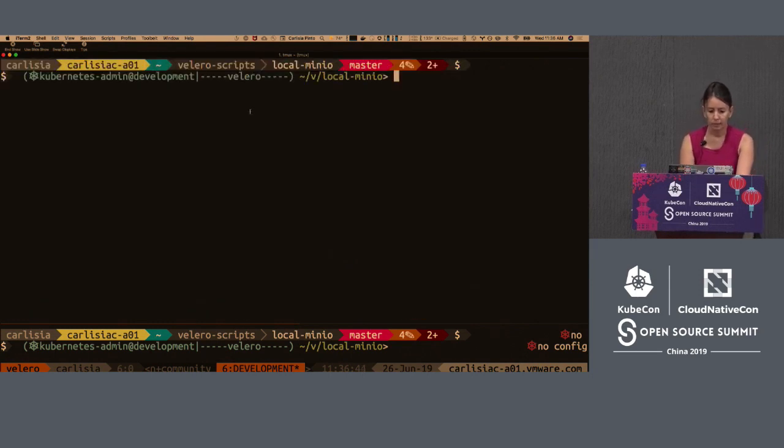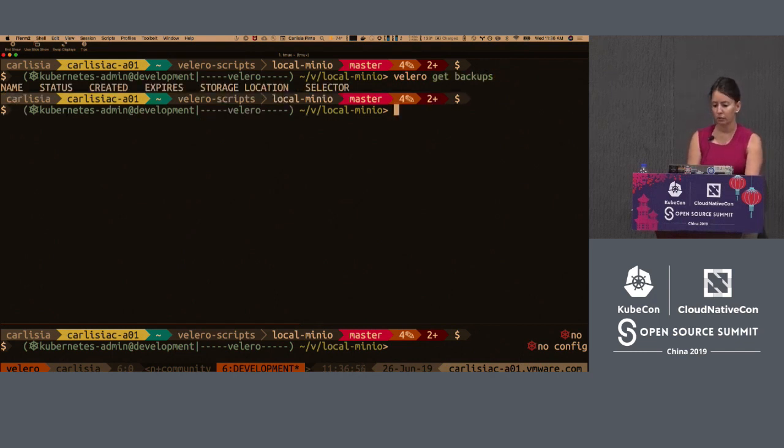I'm going to keep clearing this as I go. Let's see. What do we want to do first? First, I'm going to check if there is any backup in my cluster. None. There's none. All right. Do I want to backup now? No, I don't want to backup now. I want to do something interesting before we create a backup.